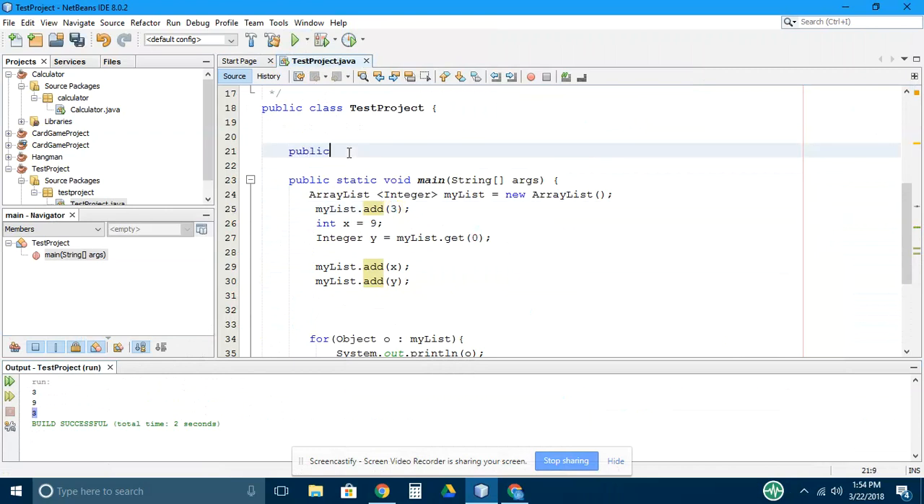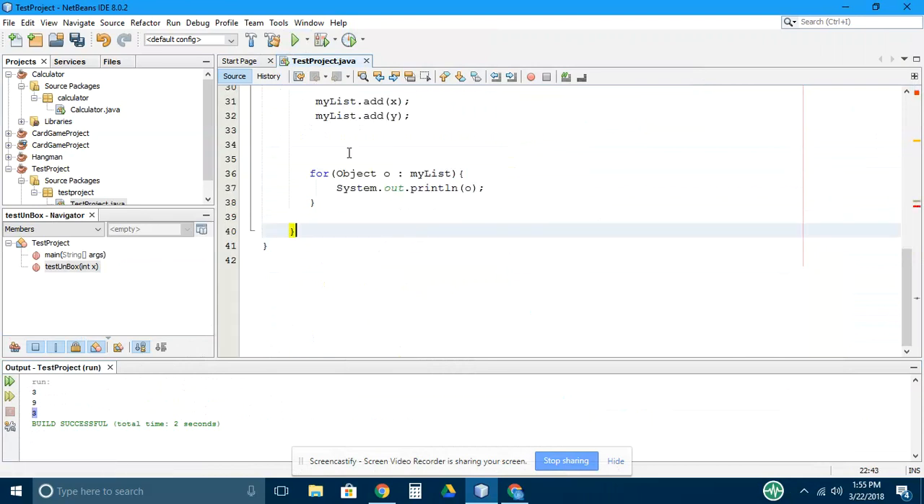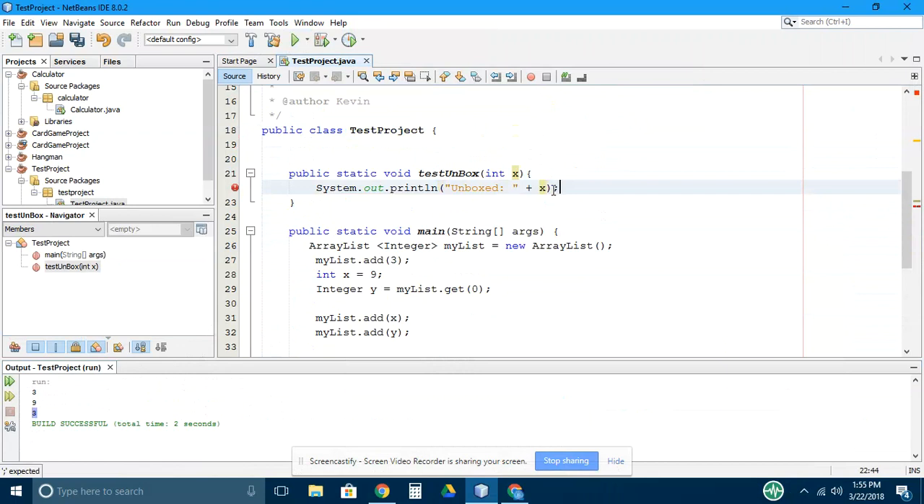Suppose I wrote a method, public static void test unbox, and I'm going to say take in an int x, and we'll say out.println "unboxed" and x. So this method just says take in an int and print it.